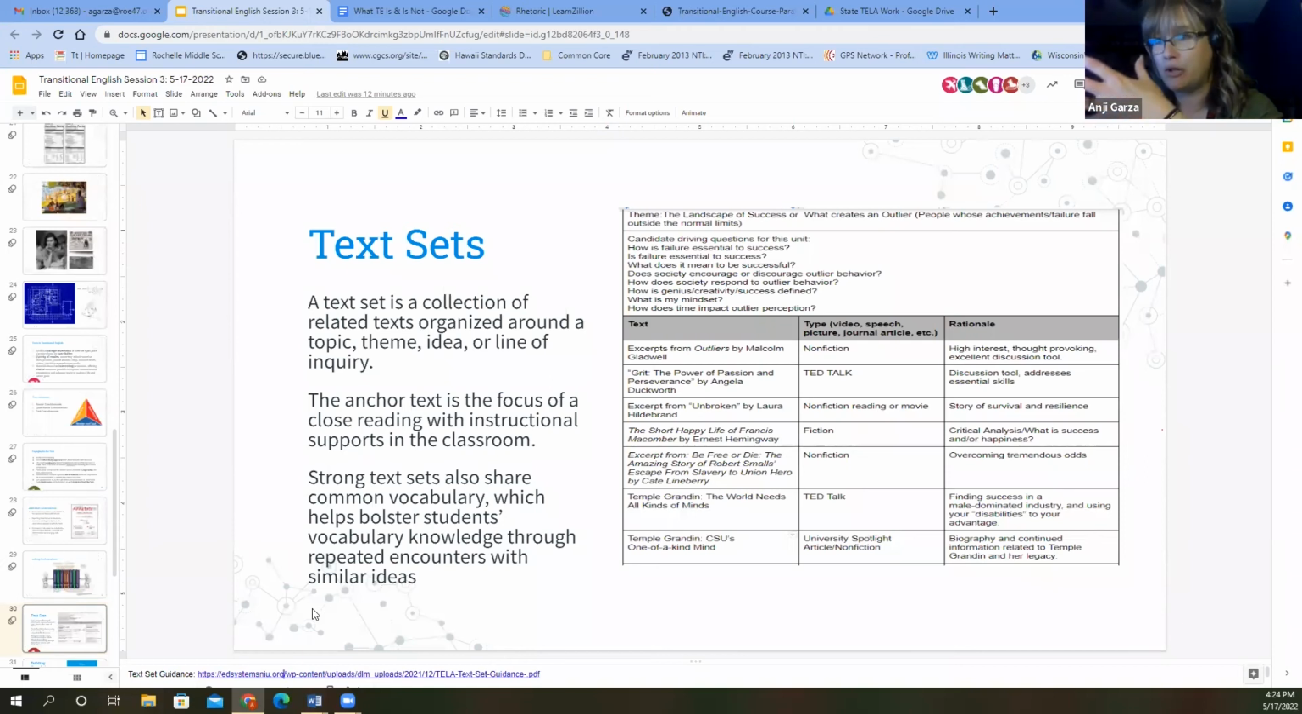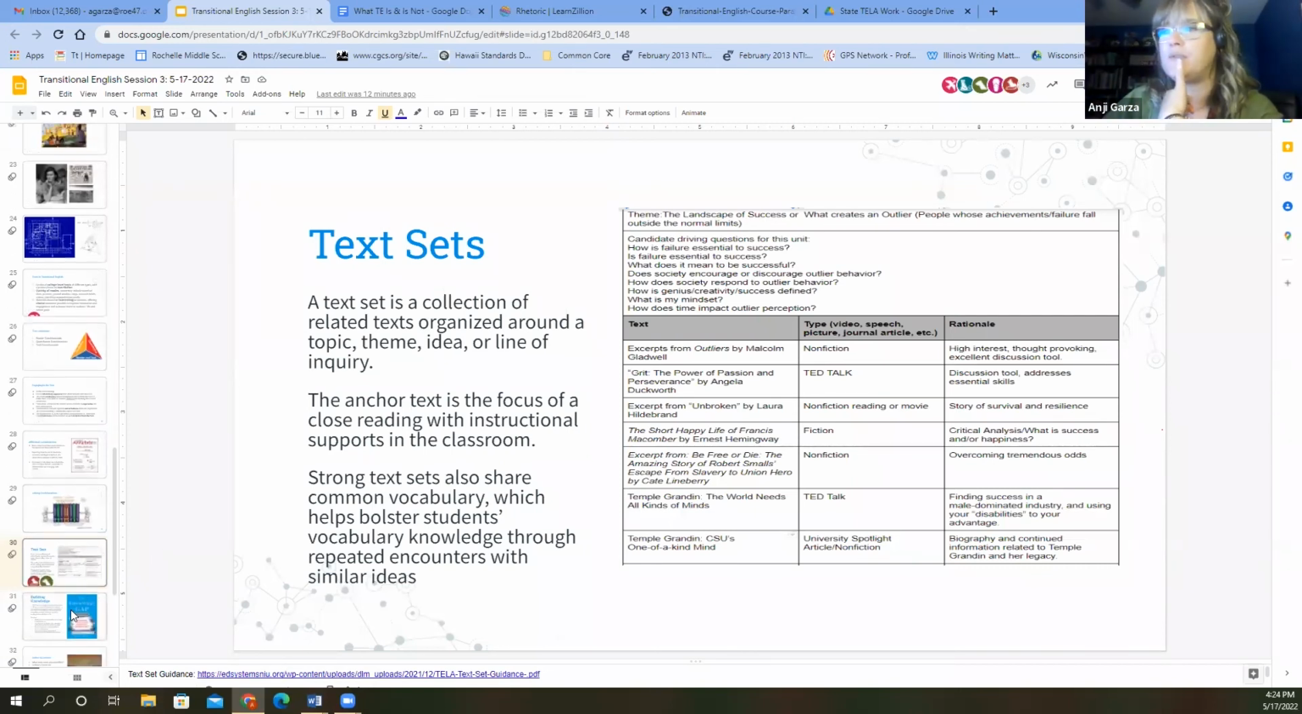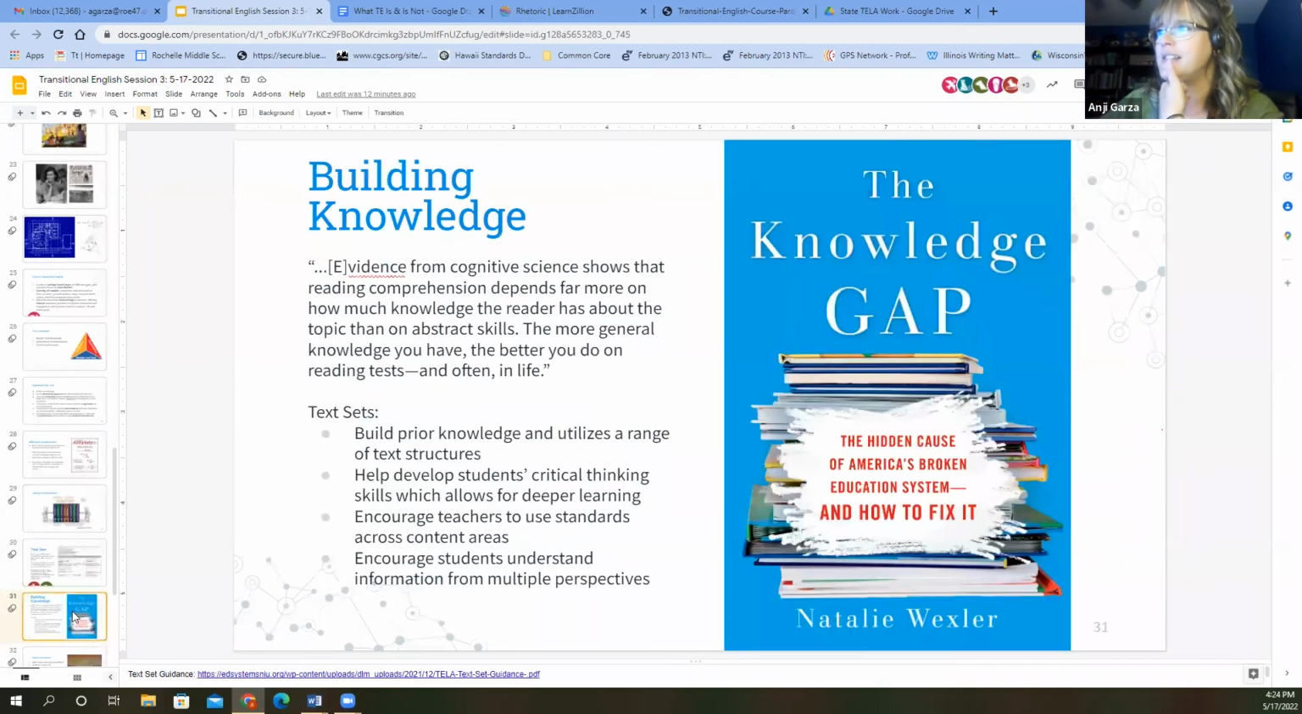We obviously want to make sure that we have lots of informational text in this. So we need to always be thinking about that balance. We also want to make sure that we pick texts that, again, have vocabulary that builds, so that we're building that knowledge and those opportunities for students. A lot of this text set work and this idea of building knowledge is from Natalie Wexler. Anybody love Natalie Wexler like I do?